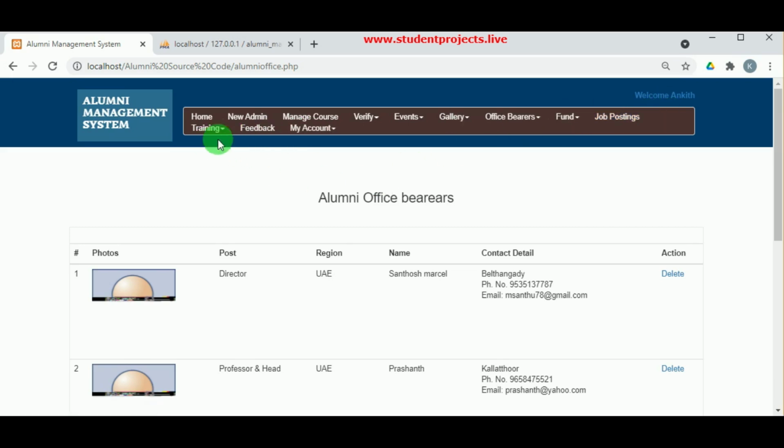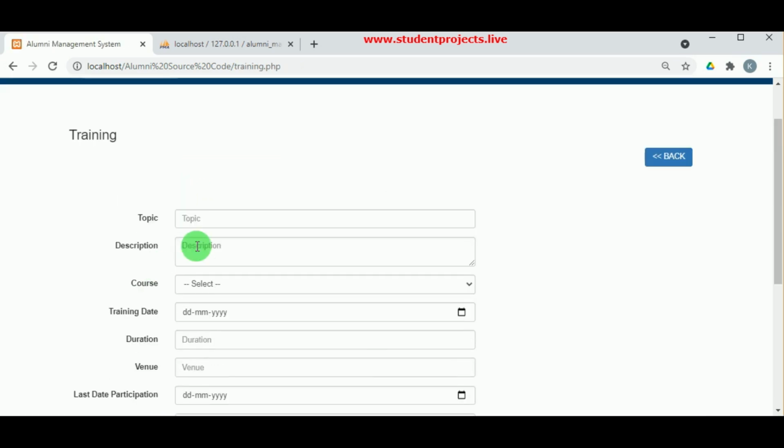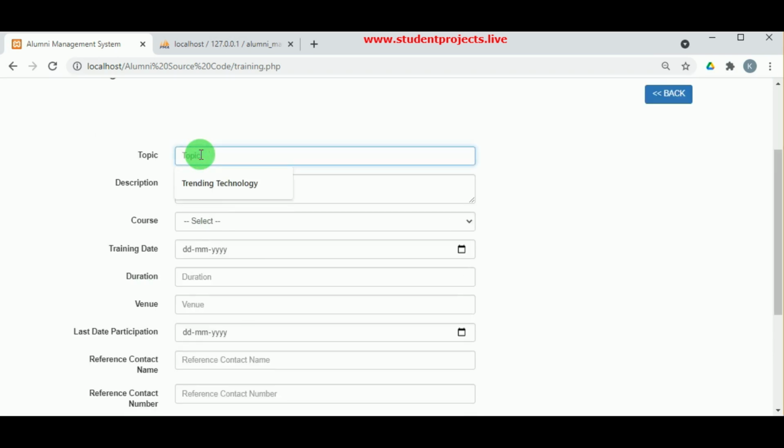So about job posting and training. So under training, the admin can add the training sessions and different alumni, if they wish to participate in the training sessions, they can participate by clicking on the button participate in their account. So let us see how it works here.